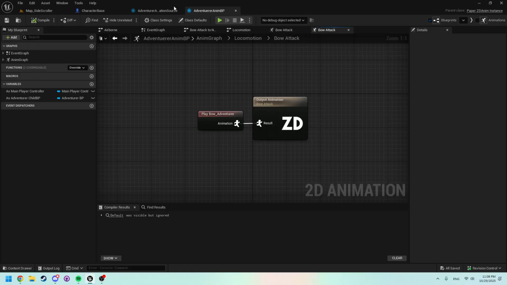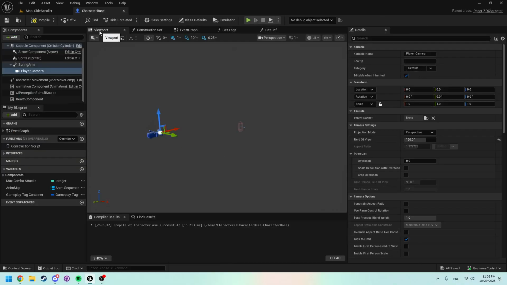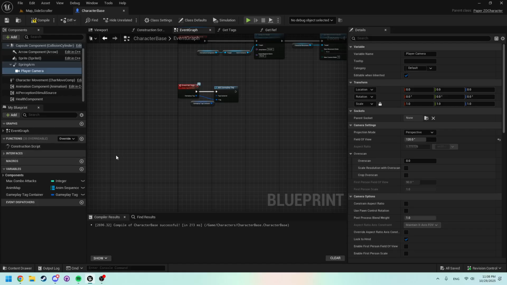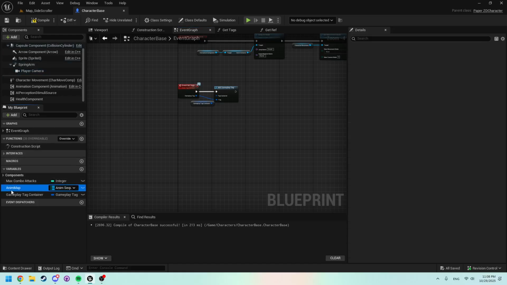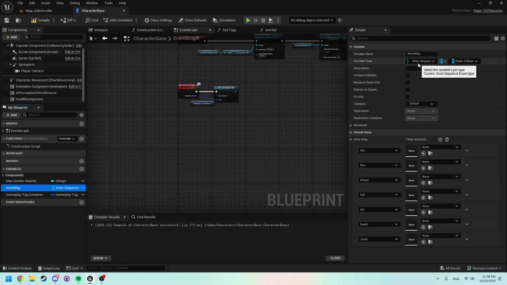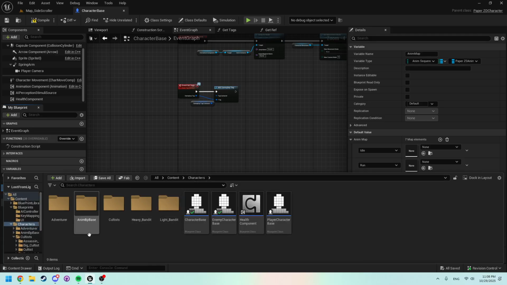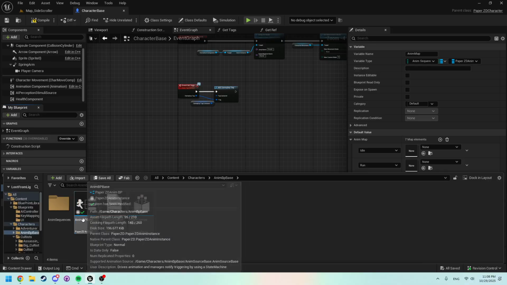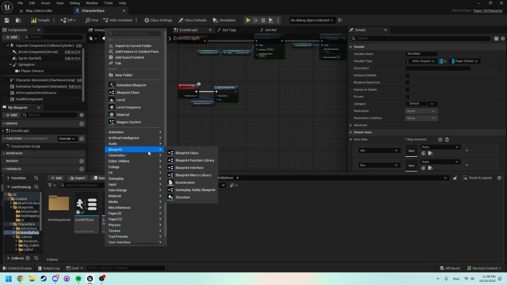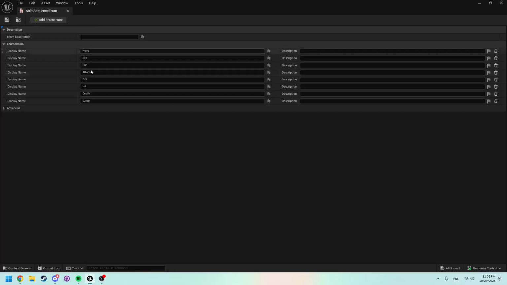All right, back into the parent character class, so my character base. We're going to add in a variable. It's going to be called animap. Now it's going to have an enumerator, and that enumerator will hop in here. I have a basic folder, it's called animBP base. You can call it like generic animation blueprint. Inside of here, we've right-clicked, blueprint enumeration. We've added an enumerator called anim sequence enum.